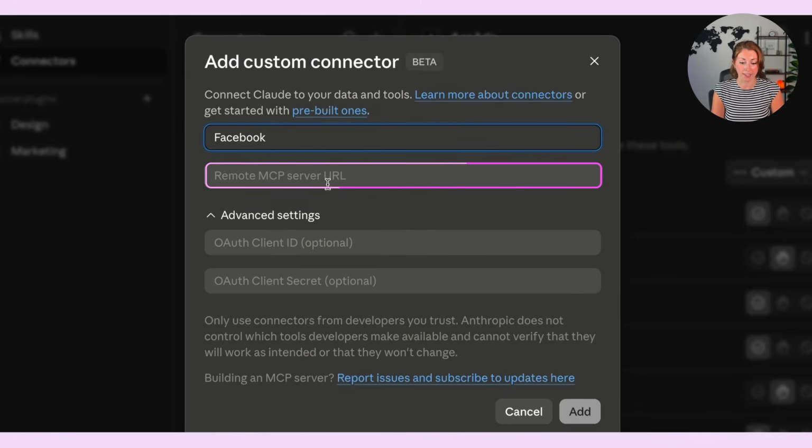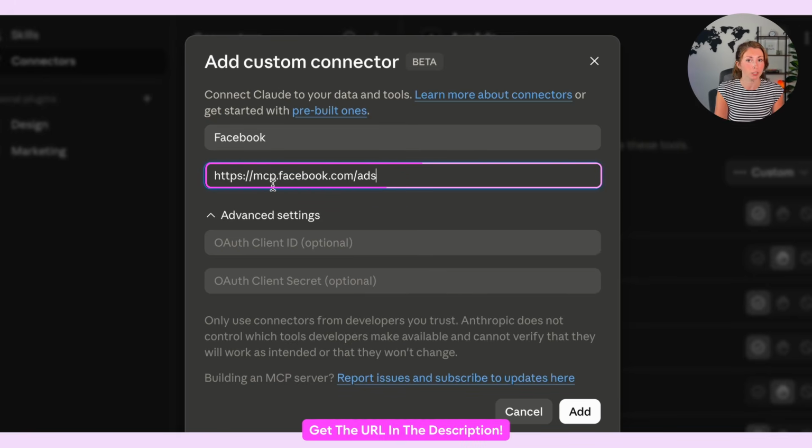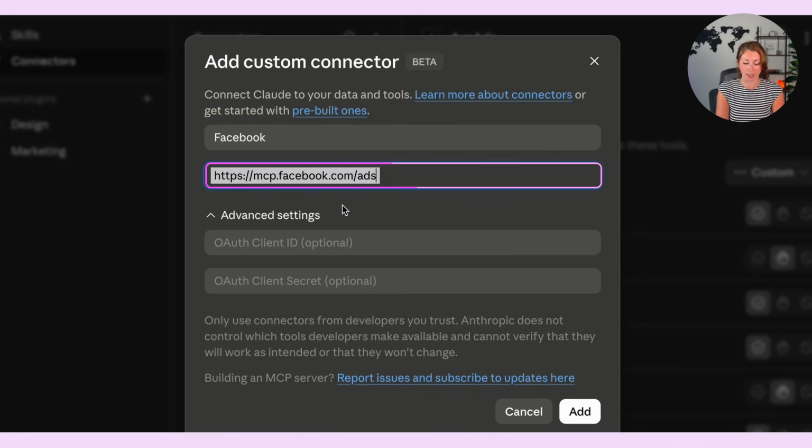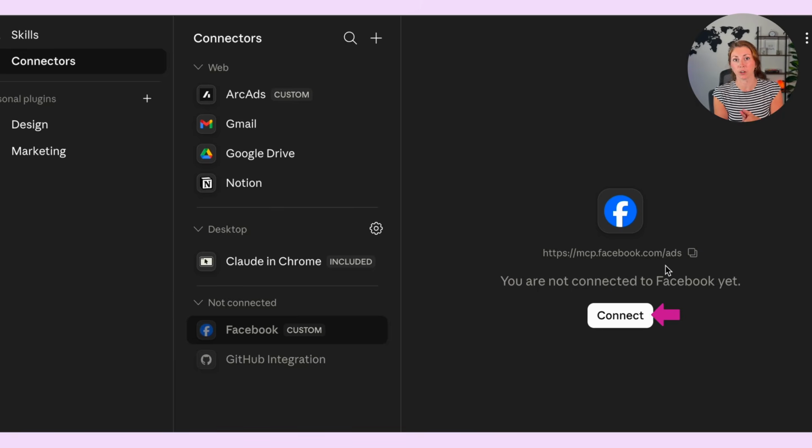And you are going to paste in this MCP server URL, which is this right here, which again, I will type in the description below, just so you don't have to type this all out, but it's mcp.facebook.com/ads. And you're going to hit add, and then you can go ahead and connect this to your Facebook. You already need to have an ads account, but once that is done, now your Claude is connected to your Facebook ads and can publish ads right from Claude.